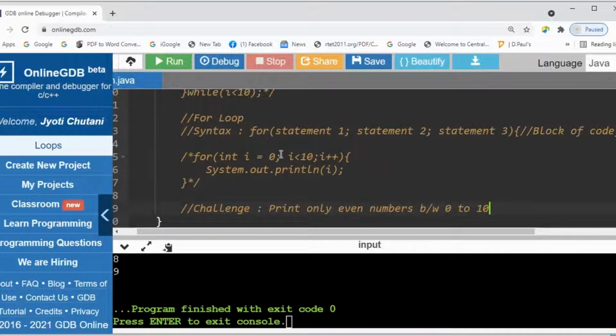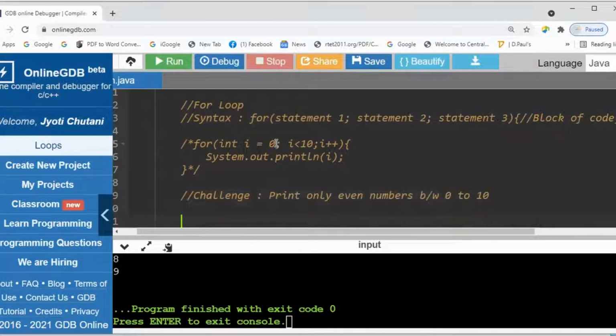So pause the video, go ahead, give it a try. It's very easy. I know you will be able to make it. Great. If you're able to make it, I'm very happy.